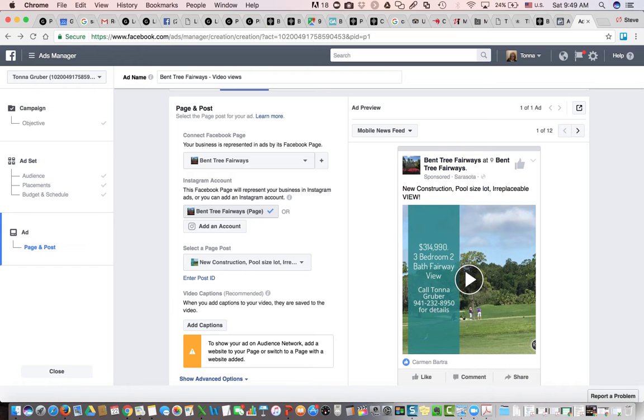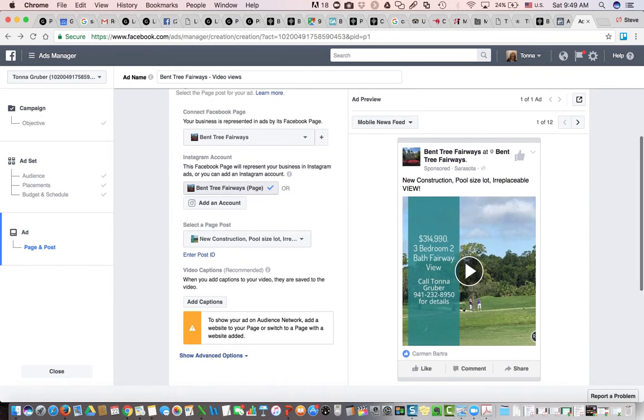Now she could tweak this out, and add, in Sarasota, new construction, hashtag, Bent Tree Fairways. There's different things that she could tweak this out with. But this is the original post.